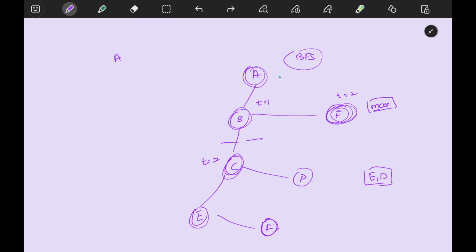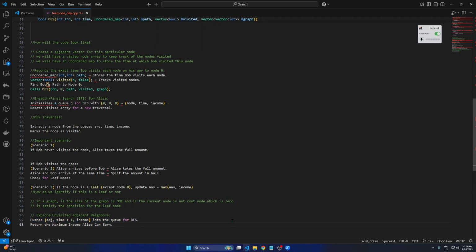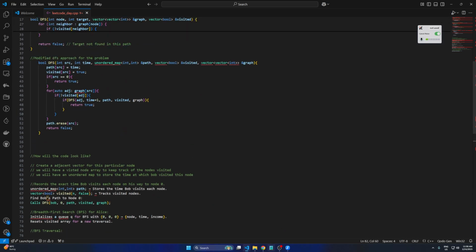The only exception over here is the root node. In this question you can simply see that there is a root node A and the size of the root node is also 1. So that means the root node cannot be the leaf node, and obviously we have to keep that in mind. And at the very end, we can explore all the adjacent neighbors, as I told you earlier. So I think now you are able to understand this question better.